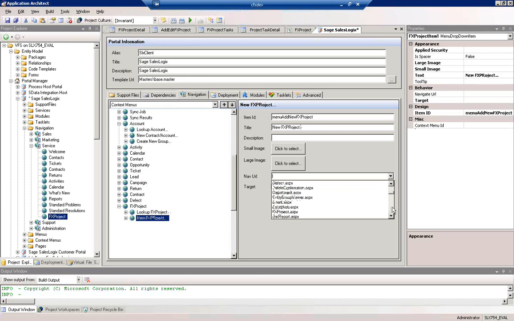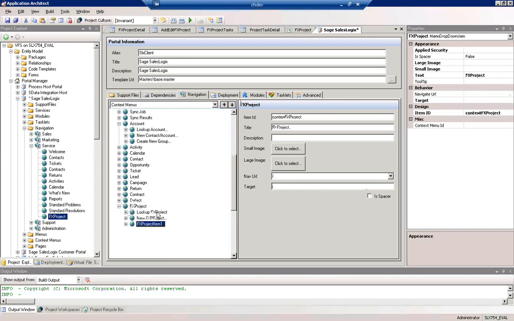And again, on this one, we're going to select the form or the page we created, but in this case, we're going to do that mode ID thing again. Mode ID equals insert. And then finally, I'll add one to create a new group.